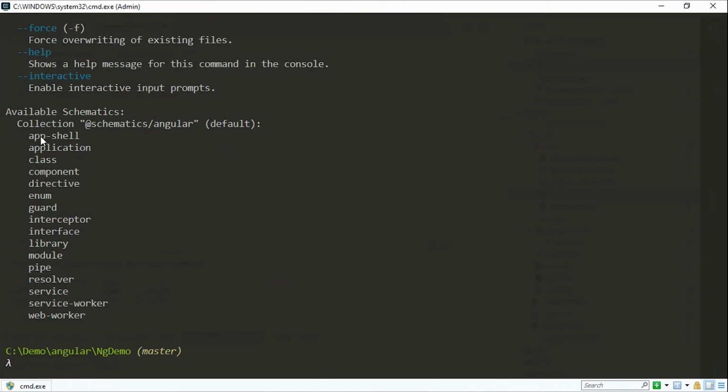The help output is saying app-shell, then application, class, component, directive, enum, guard, interceptor, interface, library, module, pipe, and there are multiple other options. We can generate services as well. Now, because we want to generate a component, I'm going to say ng generate. I'm not a lazy typer, that's why I'm going to type the full word. If you don't want to type a lot like me, you can shorten it to g. I don't like creating confusion, so I'm going to call ng generate, and over here I'm going to choose the option of component.